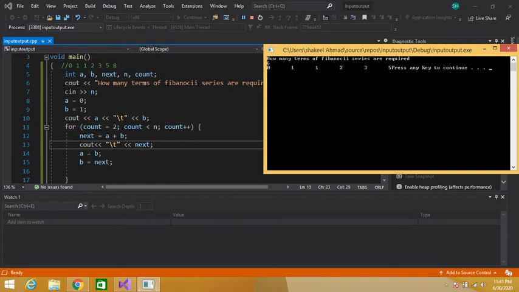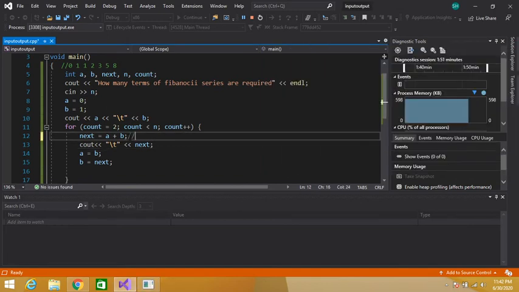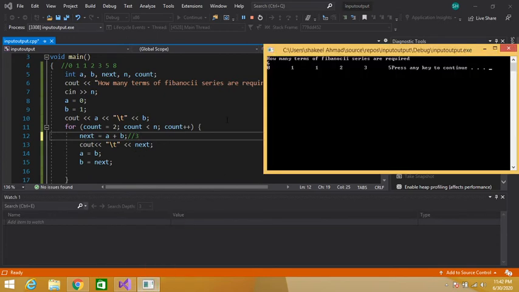So the control will shift here and increment the value of this counter variable by 1. So 3 plus 1 is equal to 4. 4 is less than 6. Yes. So next is equal to A plus B, which is 1 plus 2. 1 plus 2 is equal to 3. So this 3 is assigned to the next variable. So our next now becomes 3. So 3 is printed on the console window.